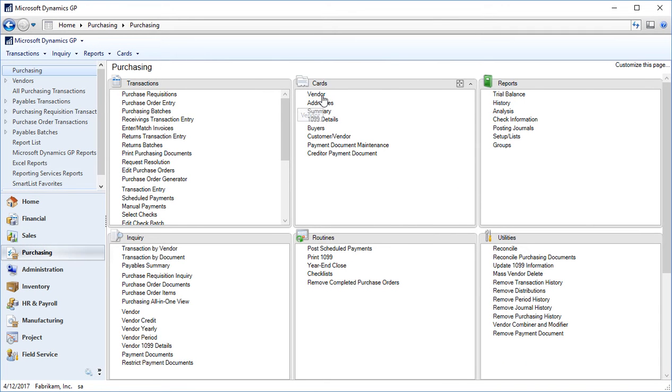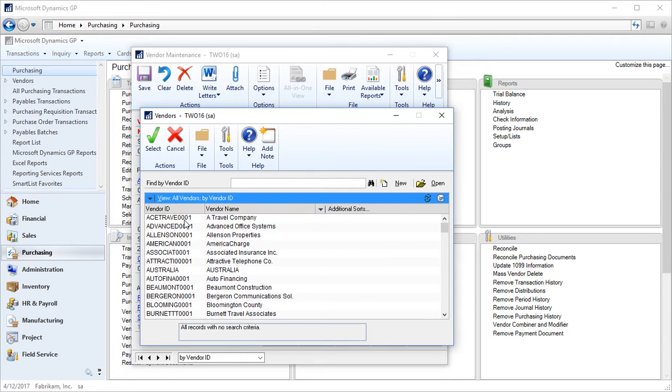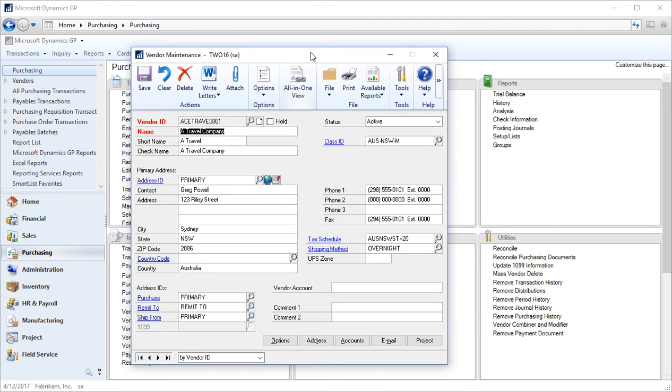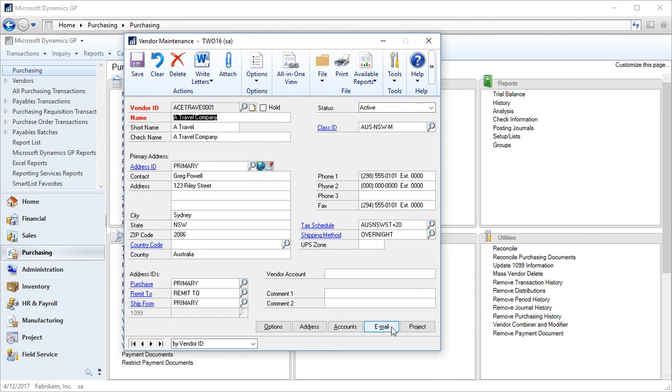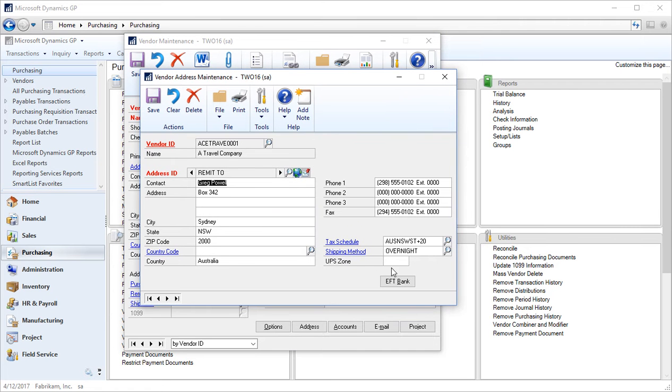So you'll need to go to your vendor cards and assign the EFT payables information. So I'm going to select Ace Travel, one of my favorite companies in the sample company. The EFT information is actually stored on the vendor address card. So I'm going to go to the remit to, and you can see in the bottom right hand corner we have this EFT bank option.